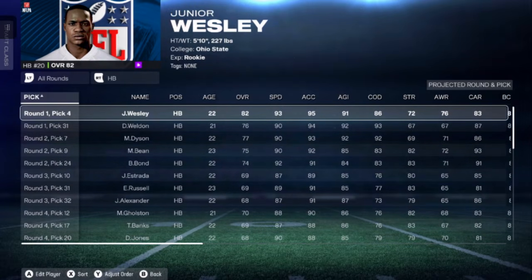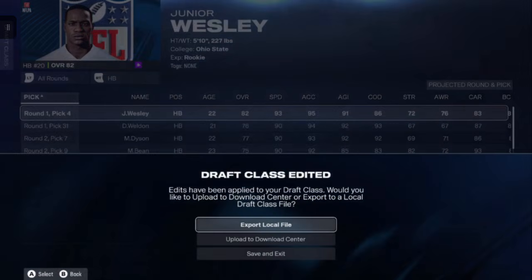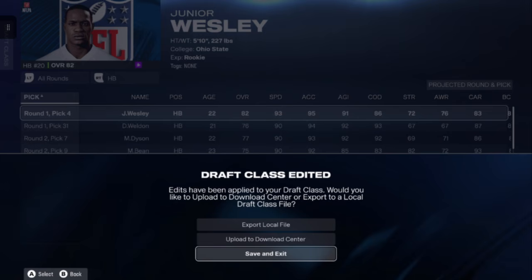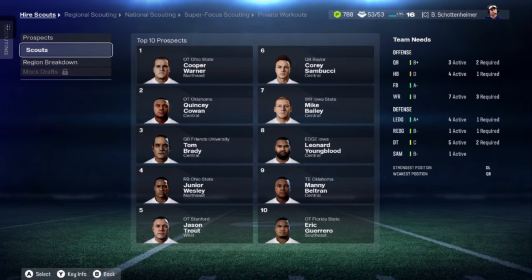And when you're ready to back out or say you need a break, you just press B or O or circle on PlayStation. And then this will pop up. It'll say draft class edited. Edits have been applied to your draft class. Would you like to upload to the download center or export to a local draft class file? So I typically, after I edit each full group, I'll save it every time or export it every time to my local device. But when I'm just editing through and say I didn't finish a group, I'll just save and exit. So then you back out.